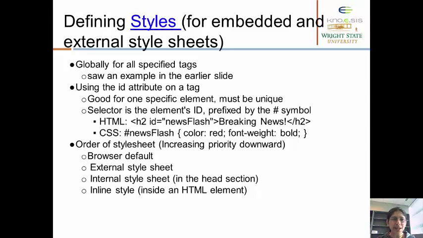So there are various ways of defining styles for the internal as well as the external style sheets. And there's a link provided here, as you can see. A lot of the material which I cover is taken from W3Schools, and we will also look at examples from there. It's really very concise, and I encourage you to try many examples and it will help you understand the concepts better. So one way is you globally do it for all the specified tags. We looked at an example in the earlier slide.